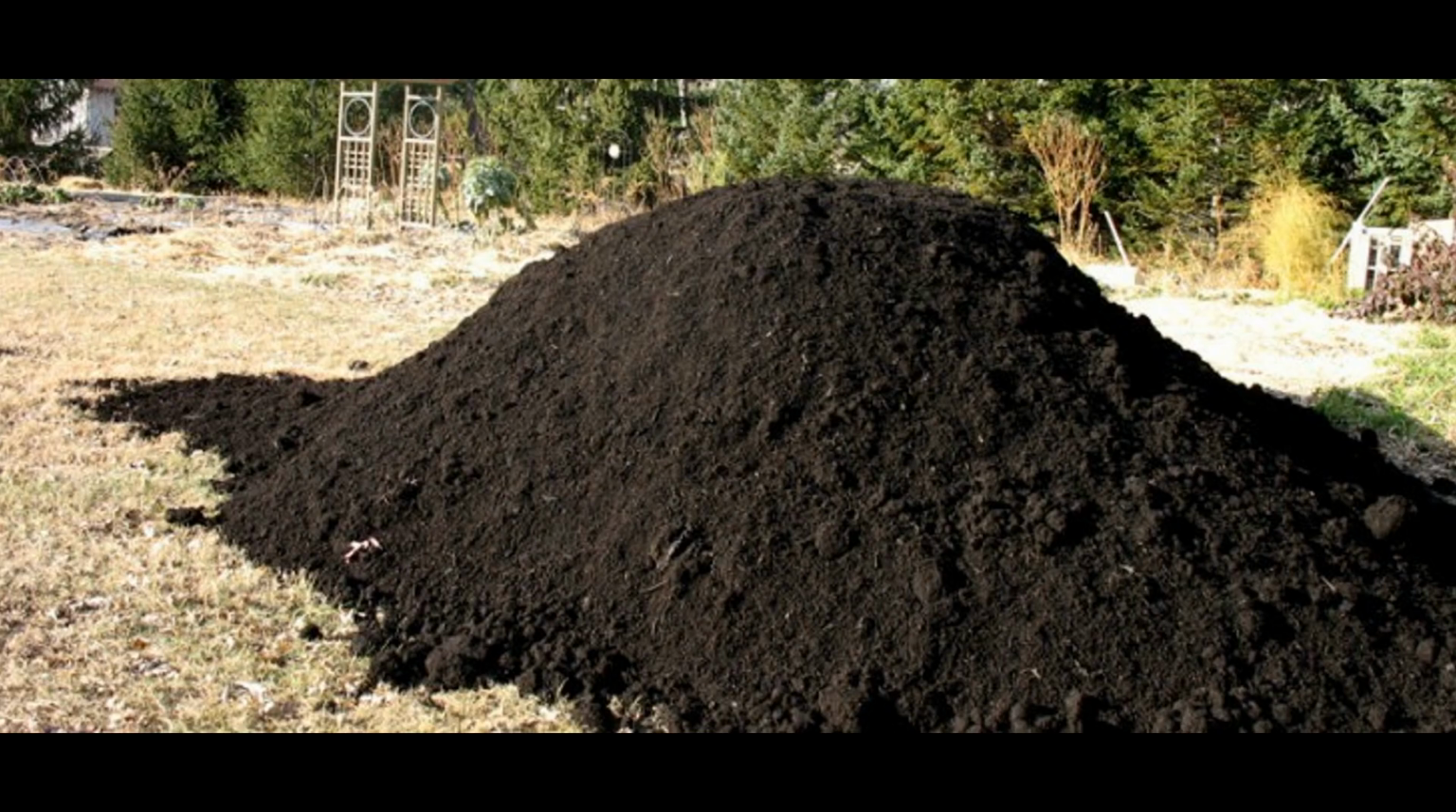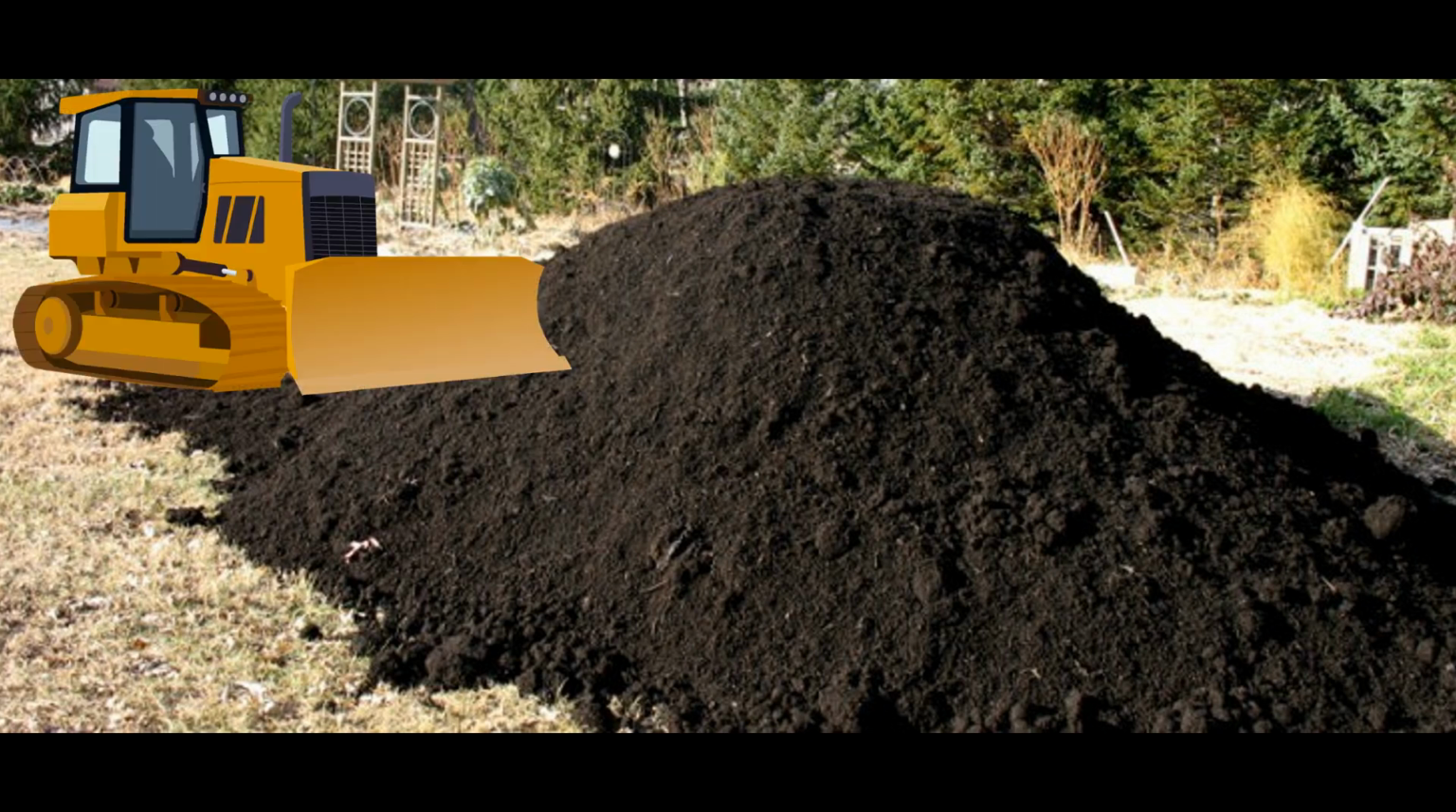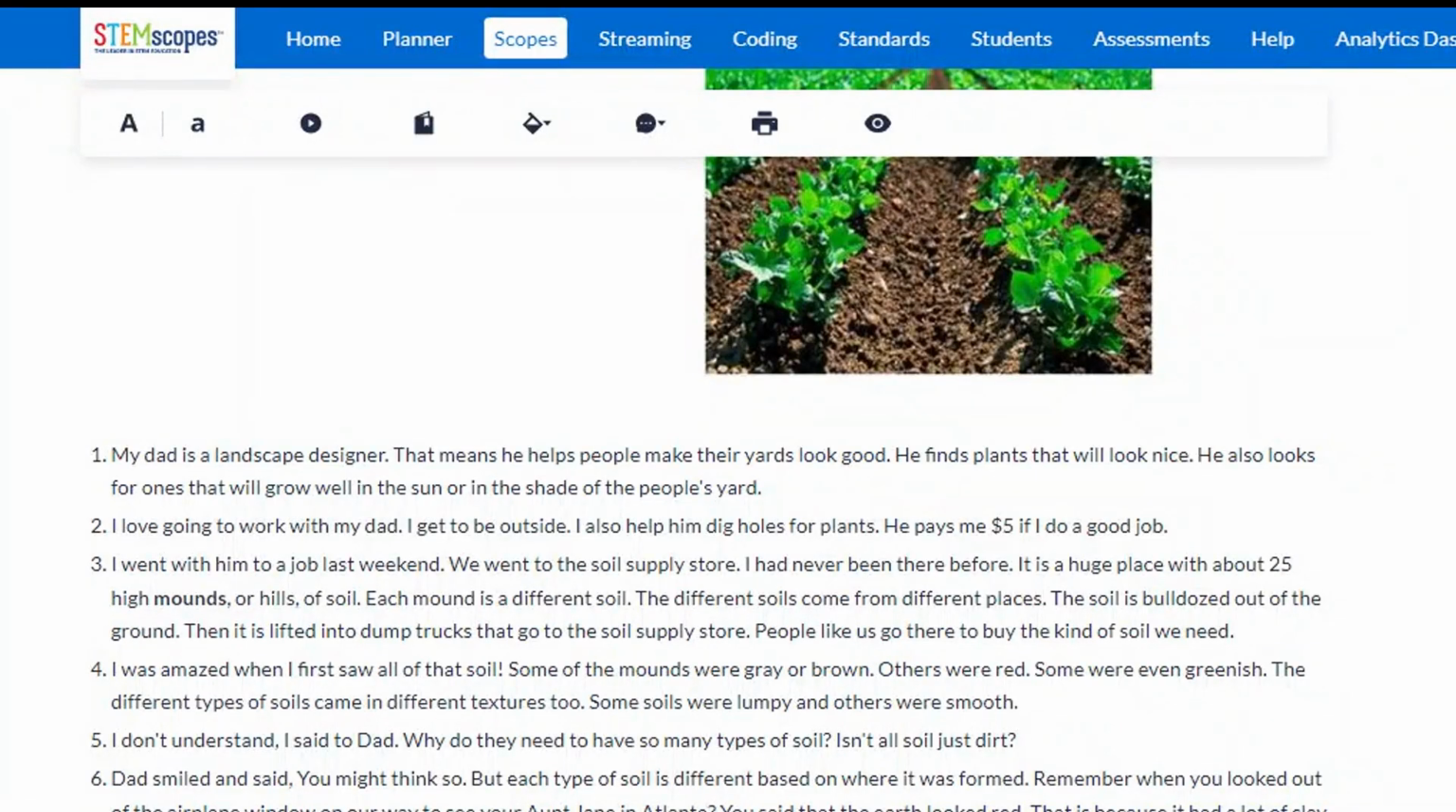So to have mounds of soil, kind of like the one you see pictured on the screen here, would be a lot of weight and it would require that bulldozer that our author mentioned bringing it in to whatever location it would need to be dropped off. Let's continue to read about this person and their father as they continue to collect their soil from this place. When I first saw all of that soil, some of the mounds were gray or brown, others were red, some were even greenish. The different types of soils came in different textures too.